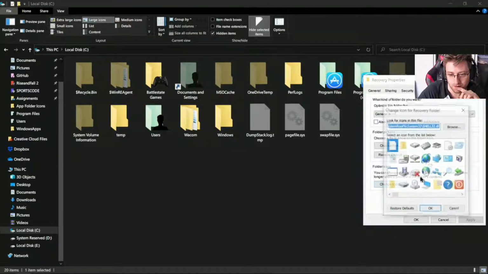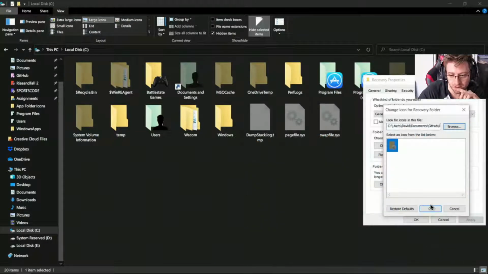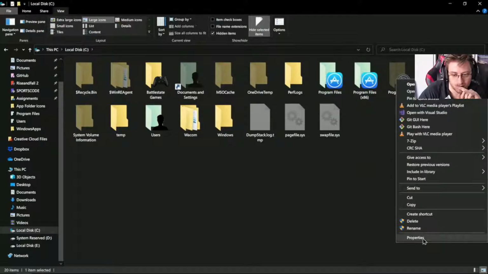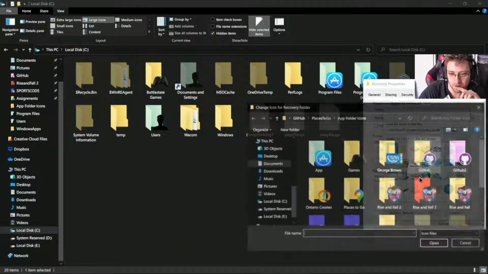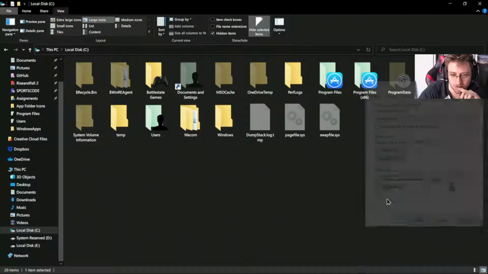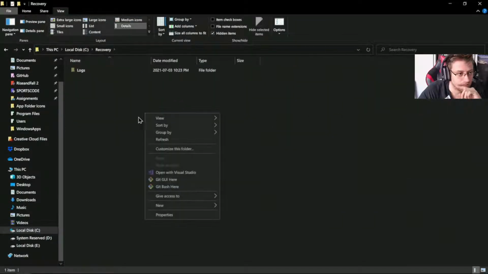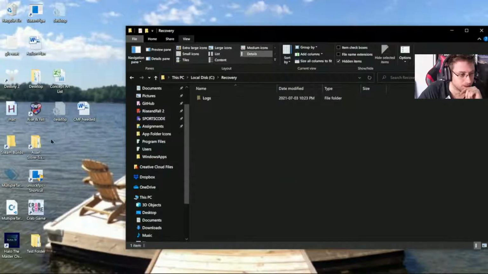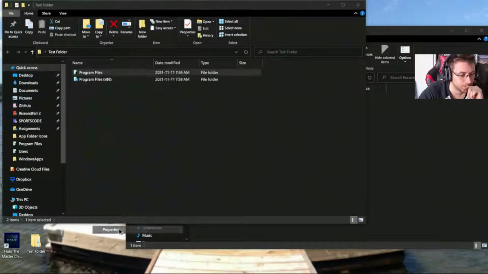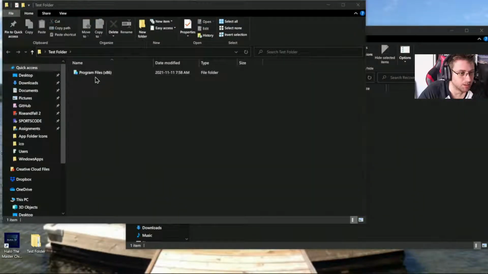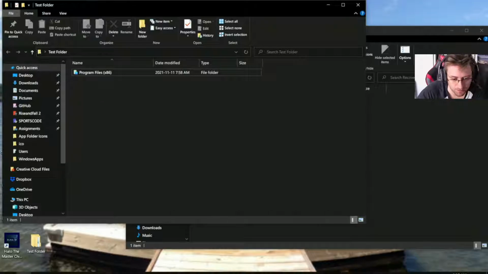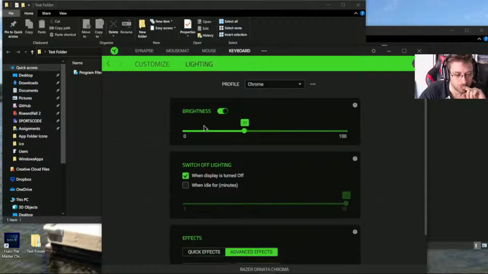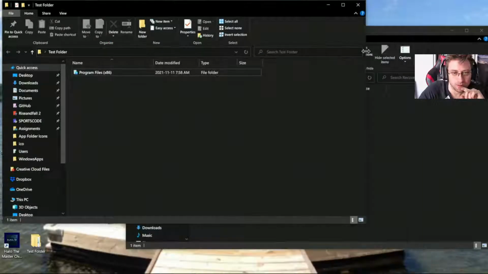Recovery. Just to make the differentiation that these are. Okay, so recovery is going to give me a bit of a problem. And it hasn't made a desktop file. So we're going to go test folder. Let's duplicate. Nope. Also, I've got the wrong lighting on. Keyboard lighting. Normal blue.